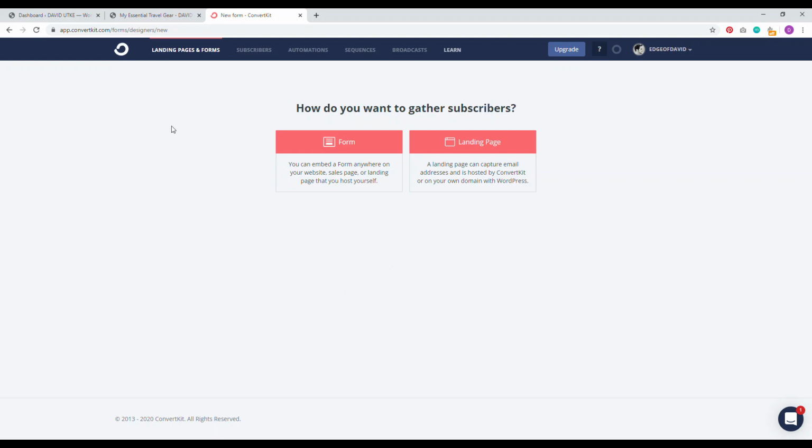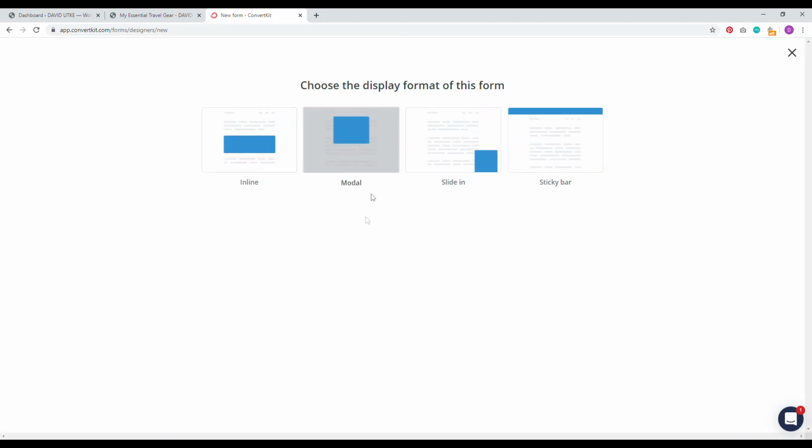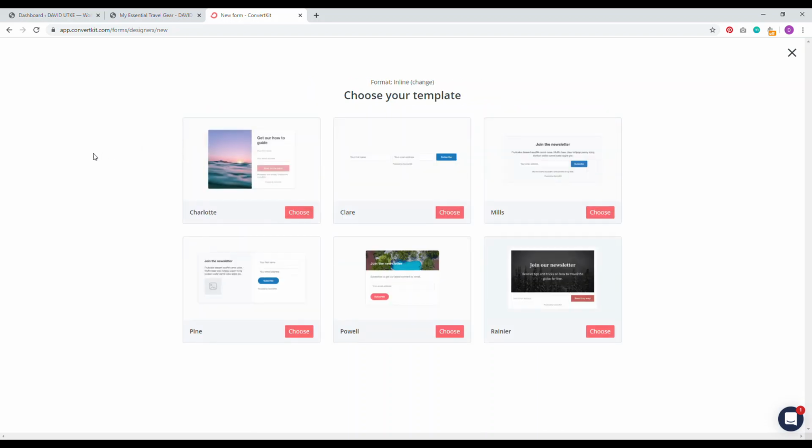And so let's go ahead. When you sign up to ConvertKit, you're able to add forms, and you just click this button that says form. Now you have your option to add inline, modal, slide in, sticky. We're going to be using the inline function. And now here I like to go with Mills. We'll add this.